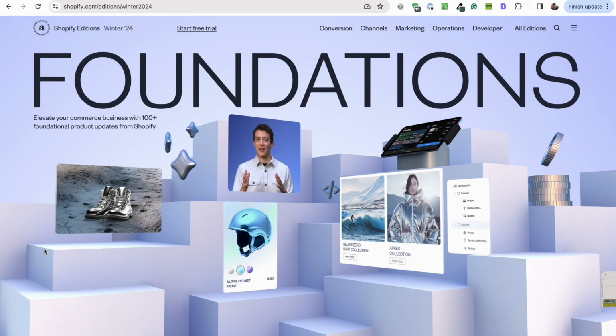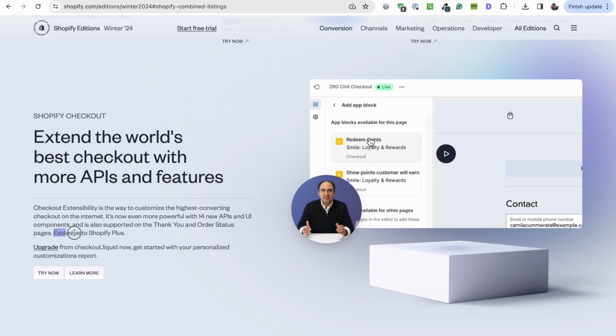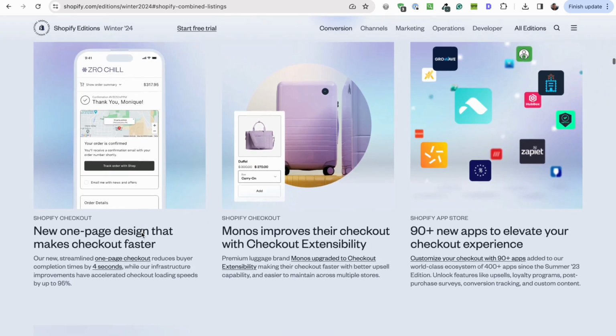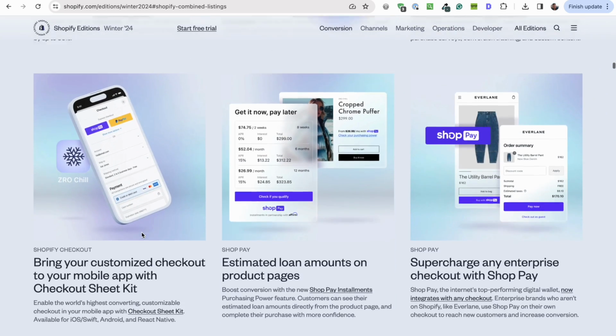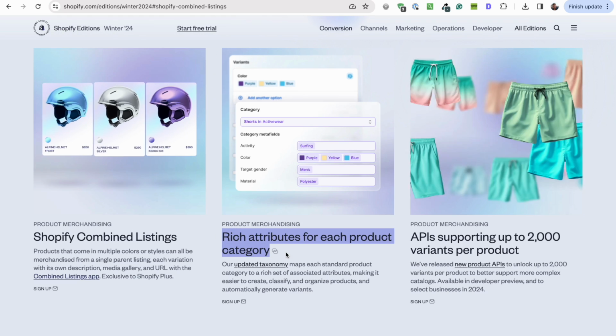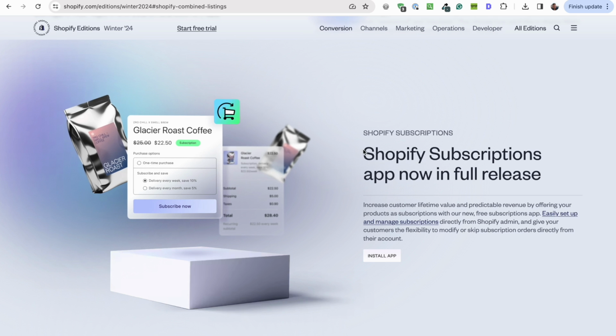This week, Shopify had their first major event of 2024, the Winter Editions event, where they announced over 100 new features. A lot of it is for Shopify Plus, though, and a lot of it is for developers. And in this video, I kind of want to ignore all of that and just focus on the 5 or 6 main features that stood out to me that would affect everybody, that would affect the average Shopify store.